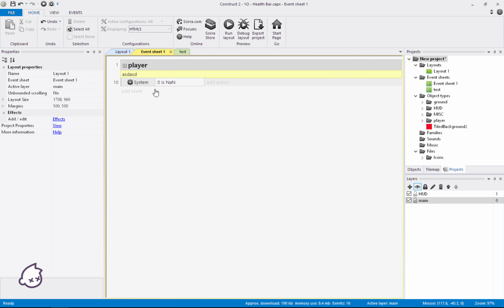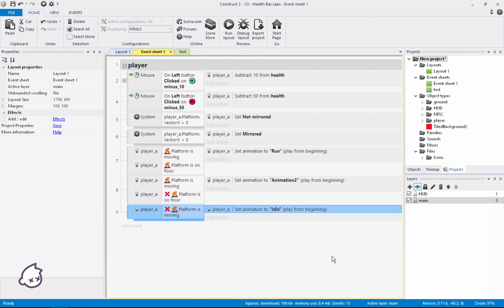So let's go to our event sheet. This is just the code for what I have going for me. If you don't feel like watching all the videos, you can just screenshot this real quick, but I'm going to move on from that right now.